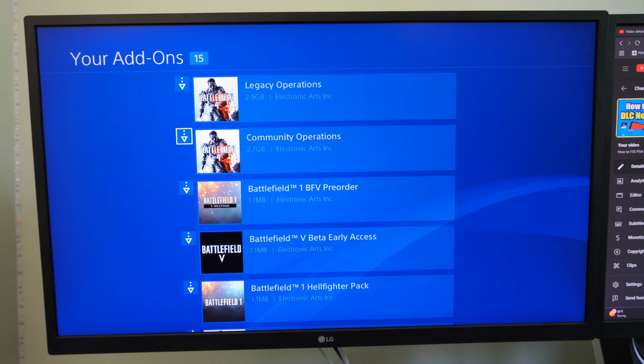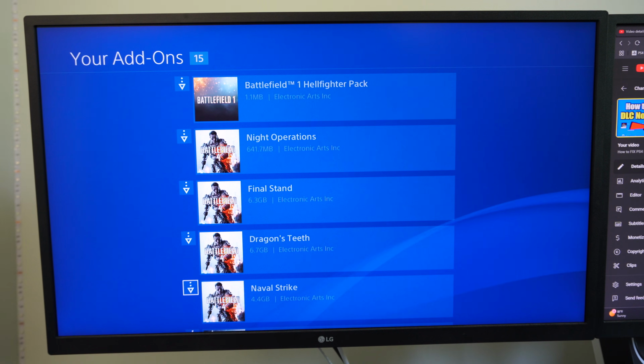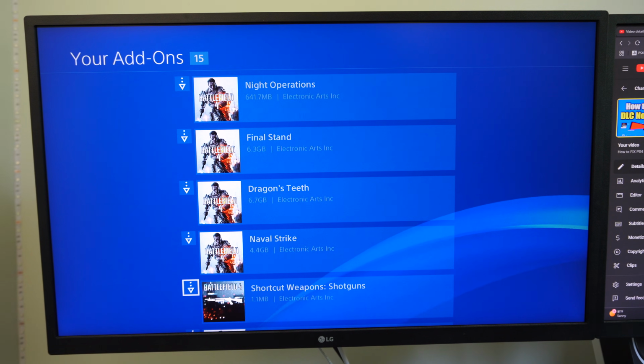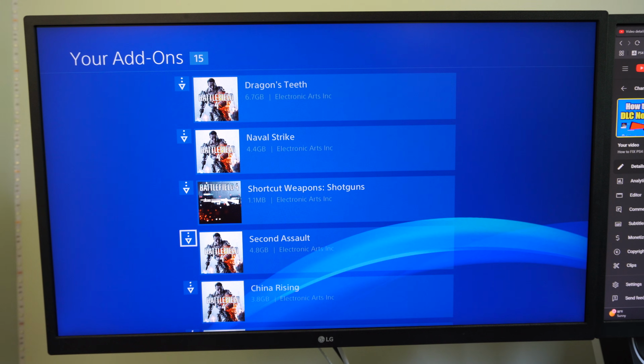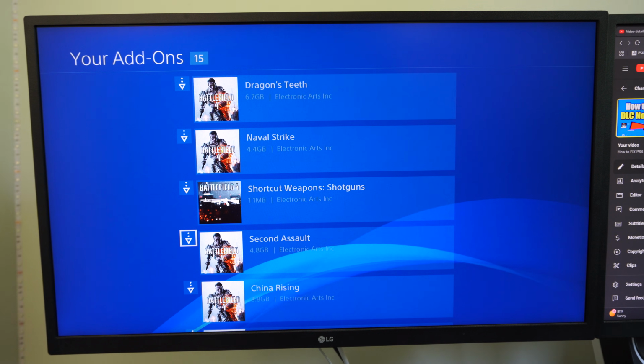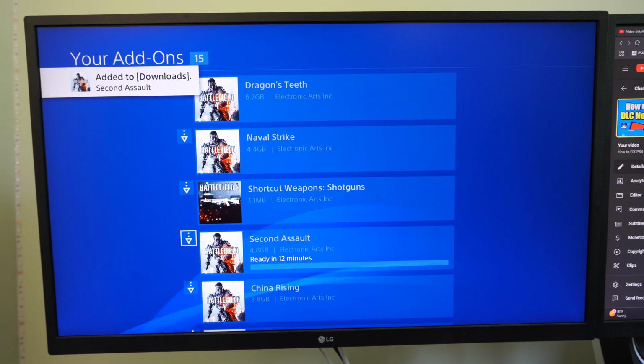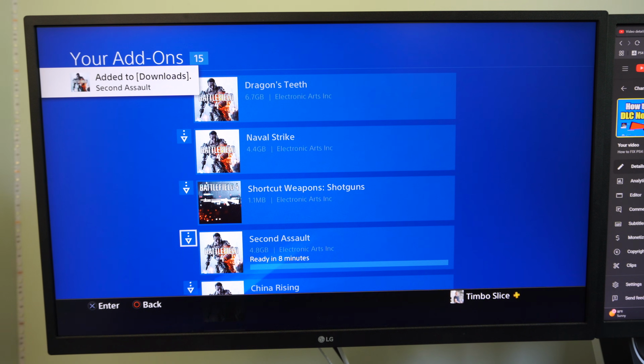So this one is a bunch of map packs and stuff for Battlefield. A lot of different map packs. I must have bought like 5 or 6 of them. China Rising, Second Assault. So I can just go to this option, and you can see it's downloading. It's added to my downloads folder.